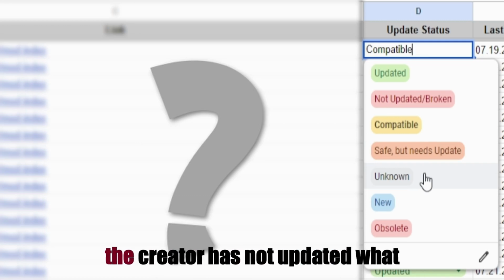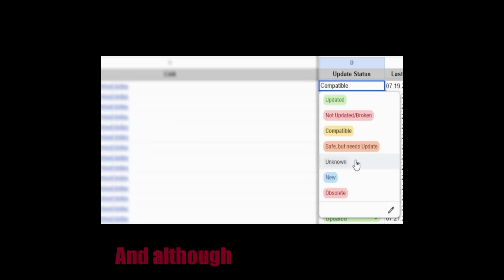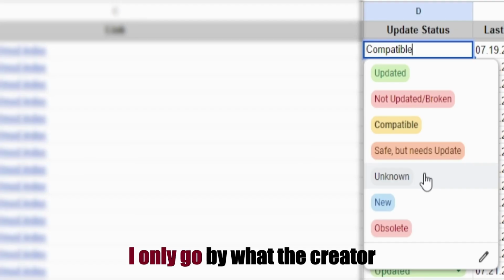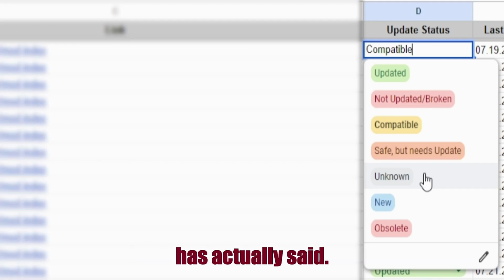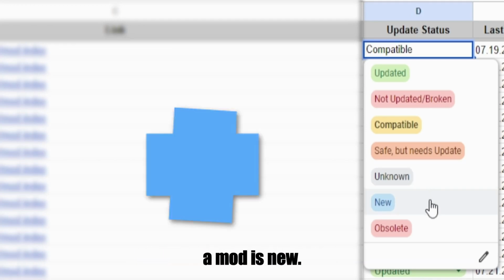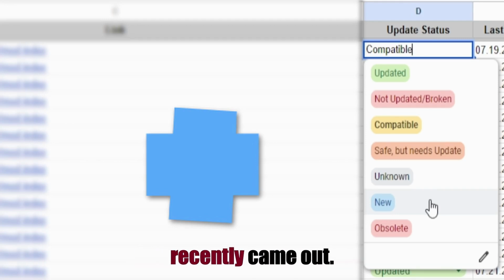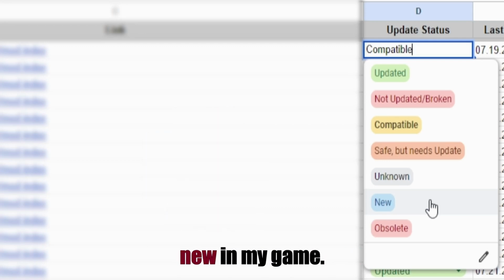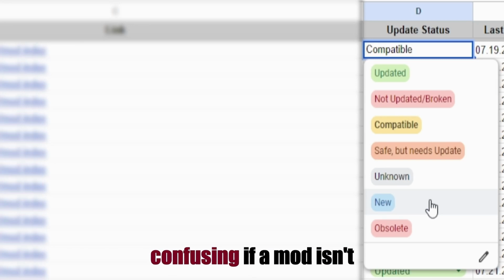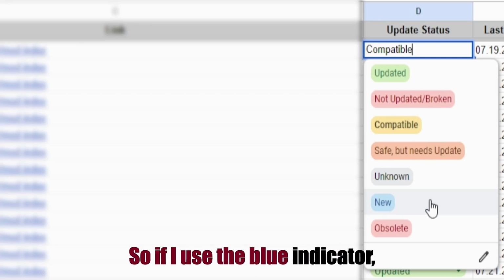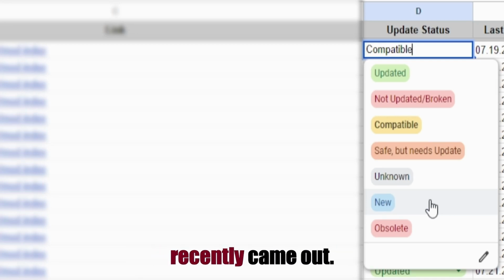For whatever reason, the creator has not updated what the status of the mod is, and although other people may say that a mod is okay to use, I only go by what the creator has actually said. Blue indicates that a mod is new, and I do this for mods that recently came out, not that a mod is new in my game. I used to do it where it was new in my game, but that gets a little bit confusing if a mod isn't actually new. So if I use the blue indicator, that means that a mod recently came out.